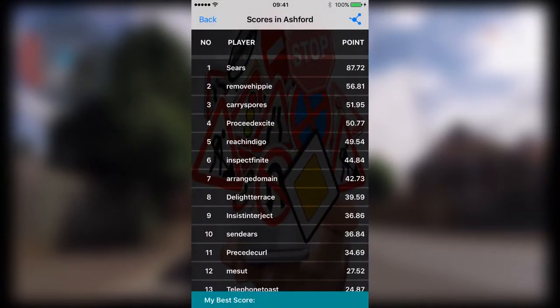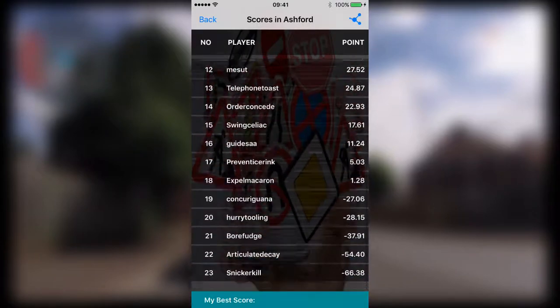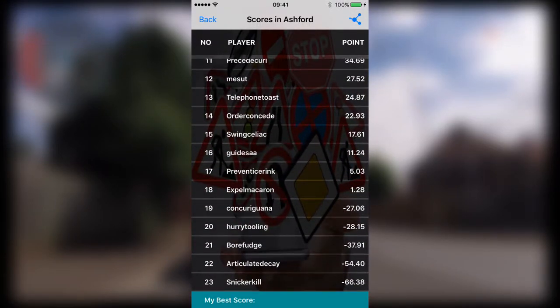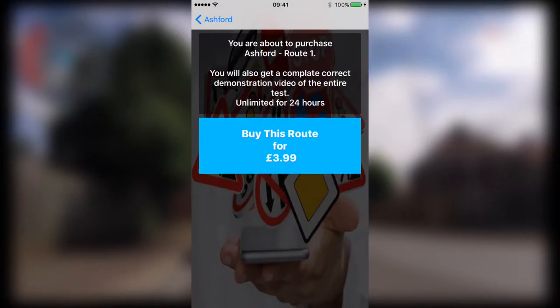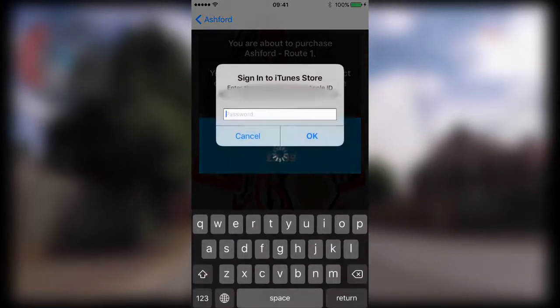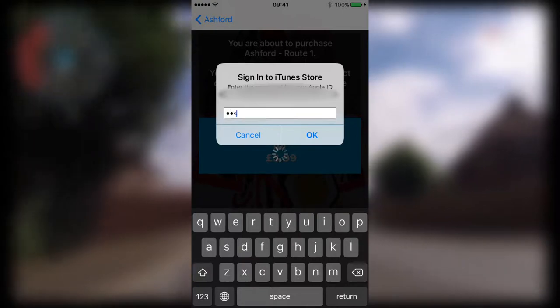Another cool feature is best scores. You can test your wits against other users as well, and we'll be running competitions in the future, so there'll be prizes for players that are higher up the table, so get practicing. To purchase, same procedure as the education section. Just go through your Apple ID and you'll be good to go.